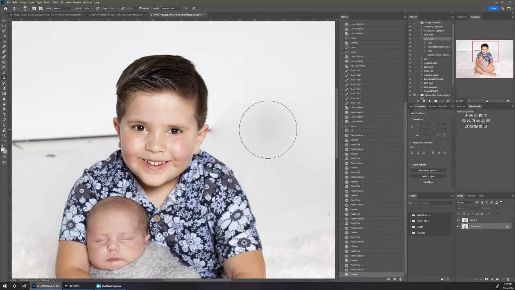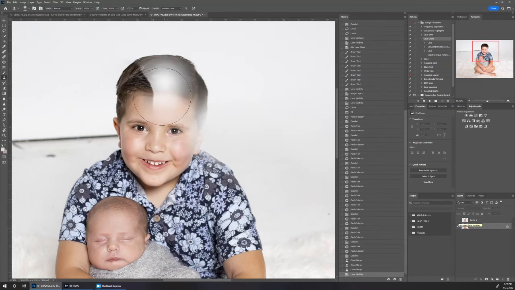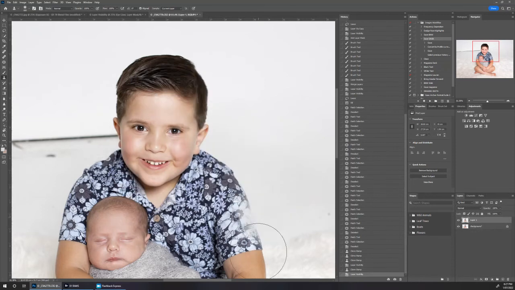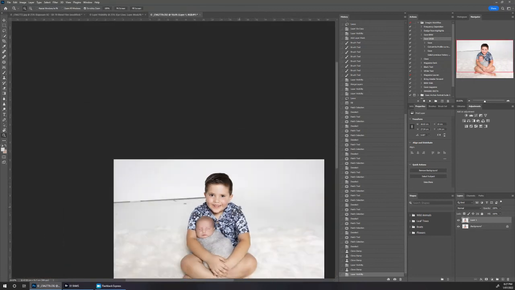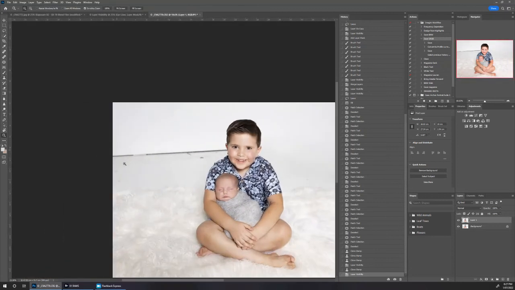I might make that a little bit bigger. And then just stamp. And because I have this layer on top, I can go over the head as much as I want. There we go. Because that top layer is my subject. Easy peasy. Then I do the same thing on the other side.